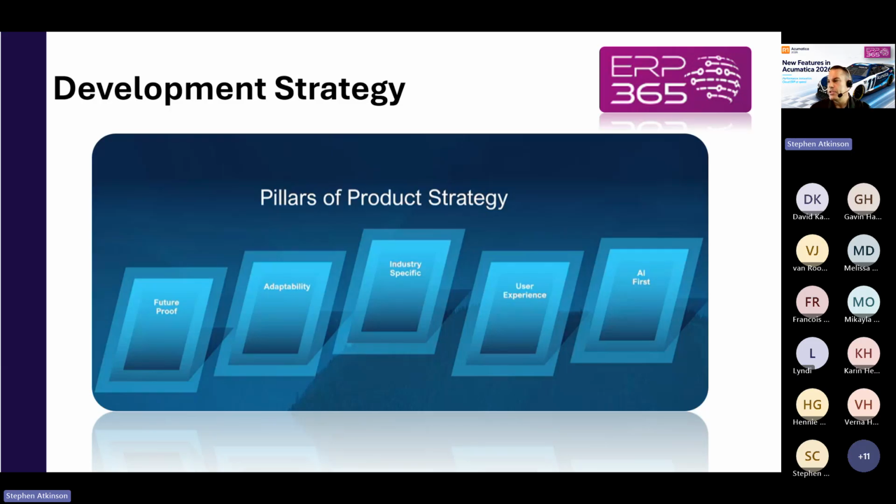So I just wanted to discuss a little bit about Acumatica's development strategy. These are effectively what we call the pillars of their product. Acumatica is constantly trying to future-proof themselves and you as a client. What we mean by future-proofing is making sure they are looking towards the future, constantly creating innovation and adapting the software so that they're not left behind, or you as a customer are not left behind. Adaptability, so they change.